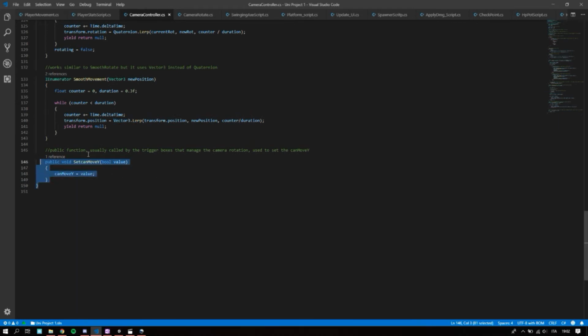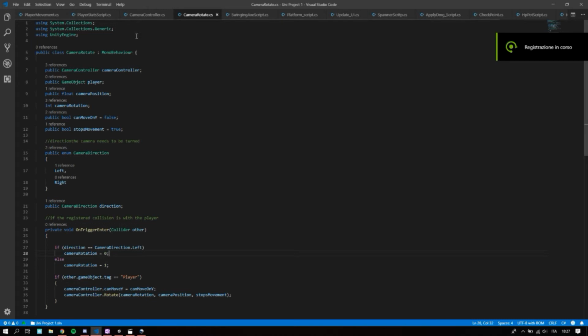Finally, we have a set can move on y. This will get modified by the camera rotate trigger boxes and set the can move y boolean. This is instead the camera rotate script, the one used in the trigger boxes.